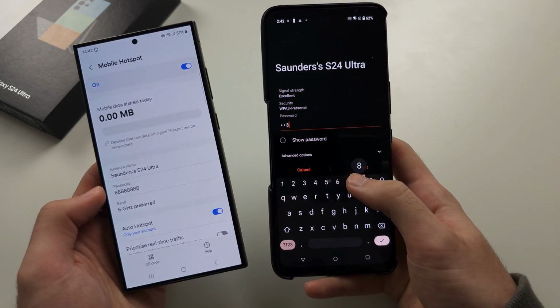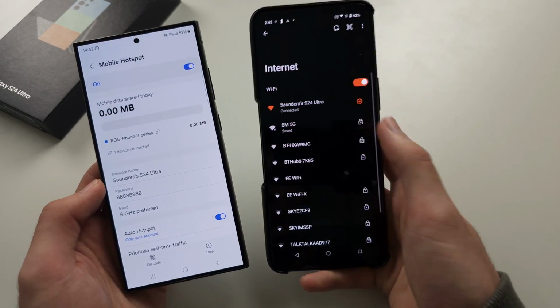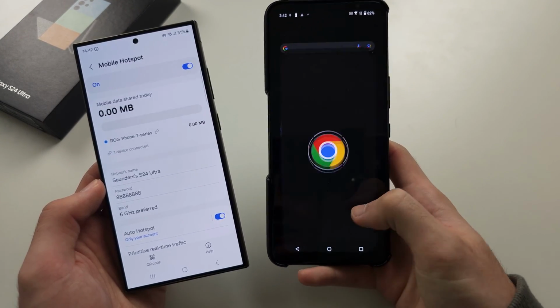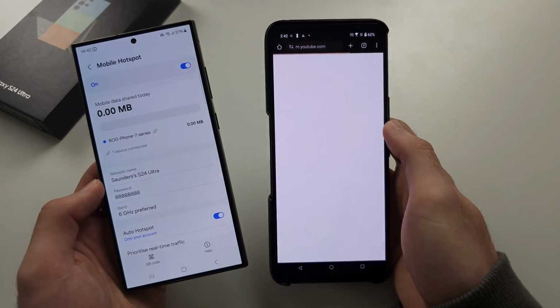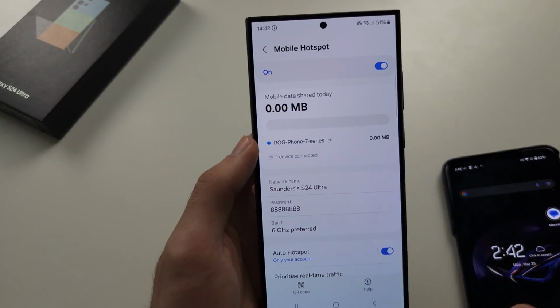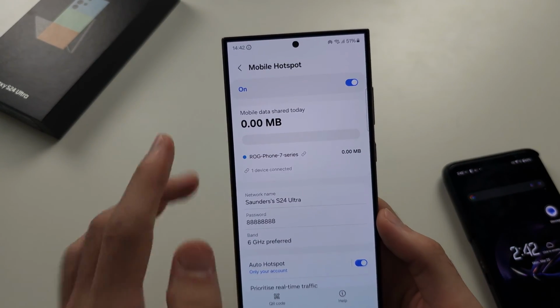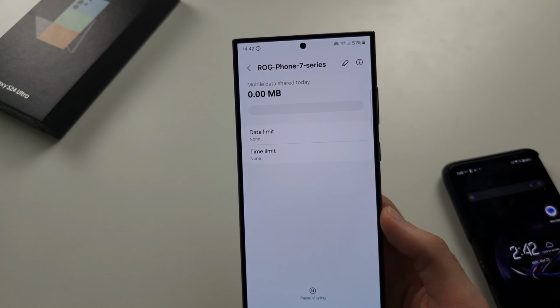And we'll just enter in the password. And we are now connected. And if I go to a website here, so let's go to YouTube, you can see the web page is loading successfully. Under the S24 Ultra, it will show the devices which are connected like this.